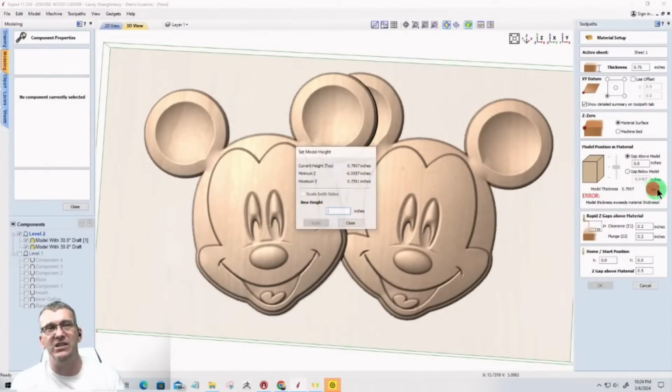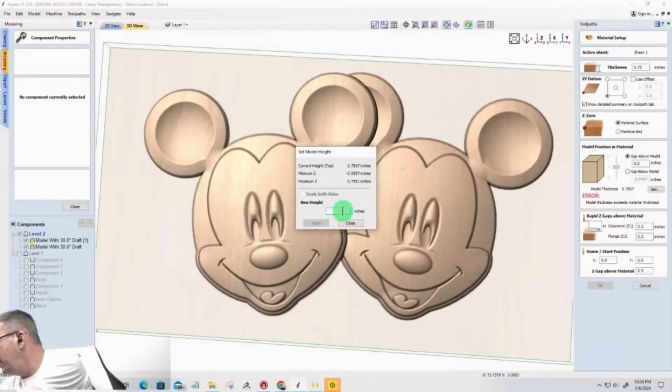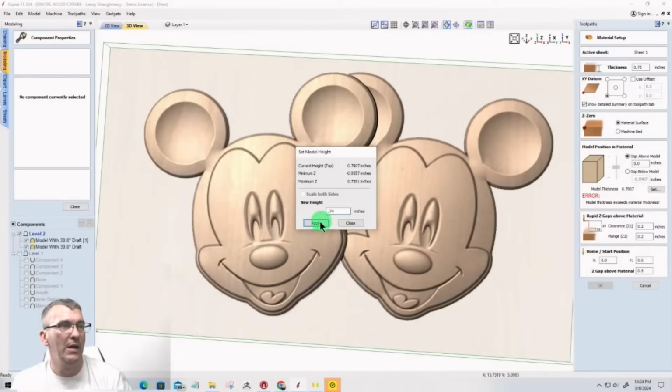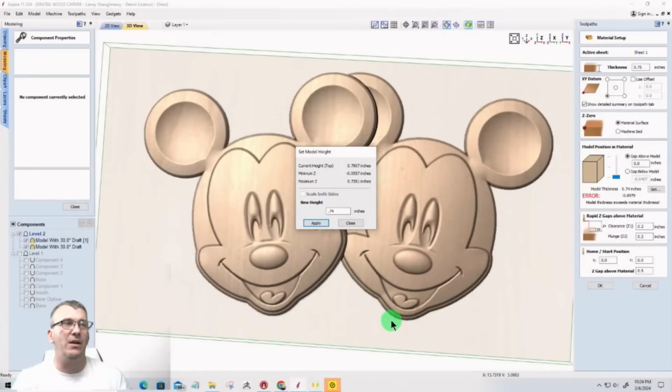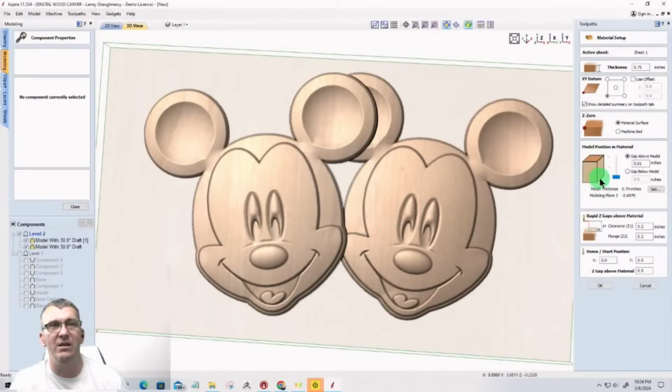So if I change the Z height of my model, let's say to 0.74, and I apply that, it's going to reduce that down, and it might be only a reduction enough to where I no longer have an error, right? And I didn't lose a whole lot of detail on the model.